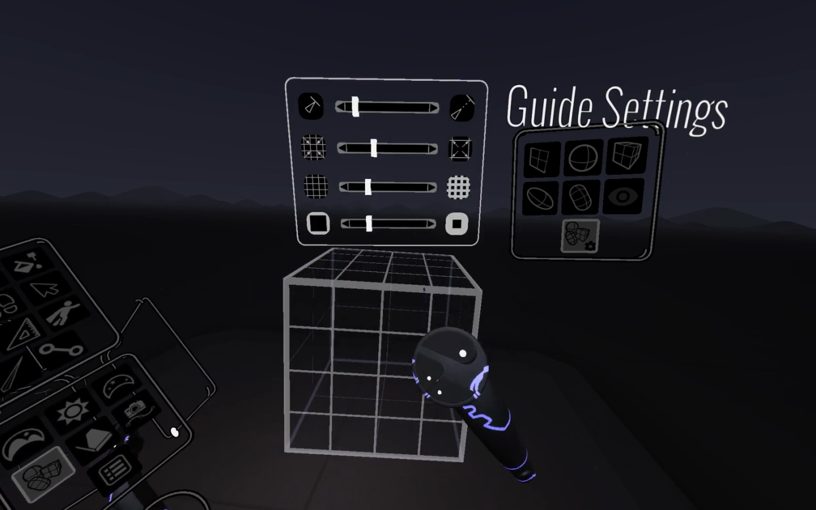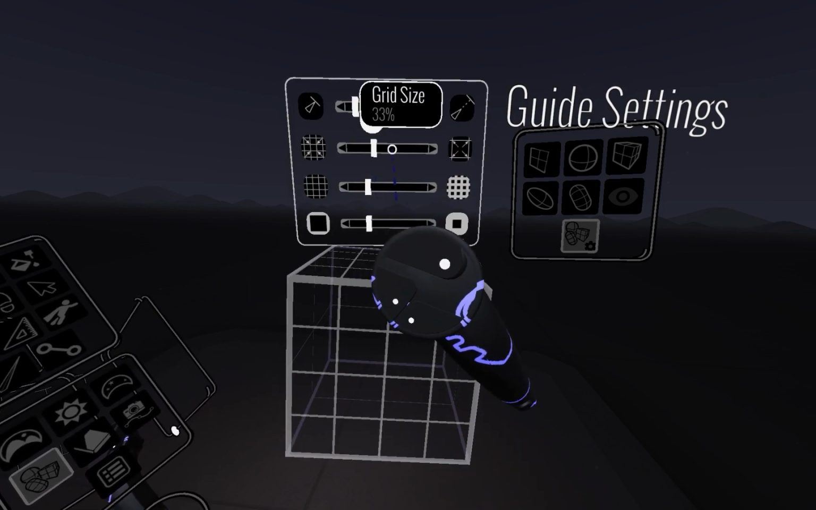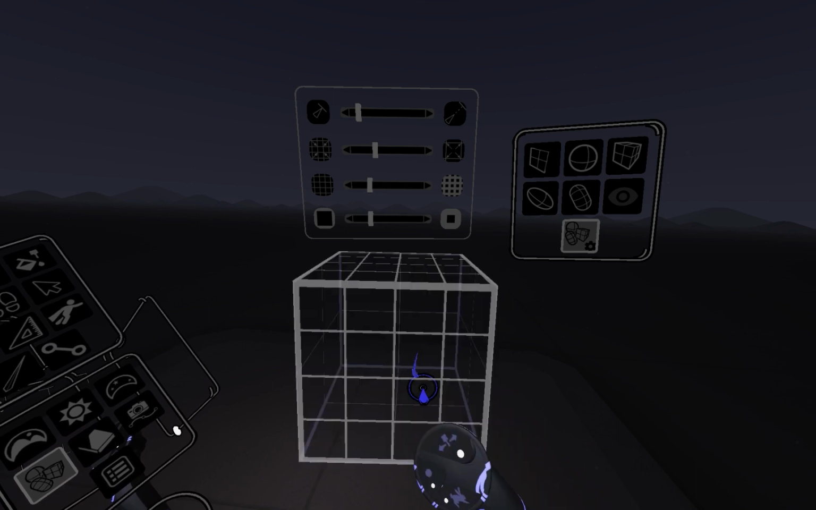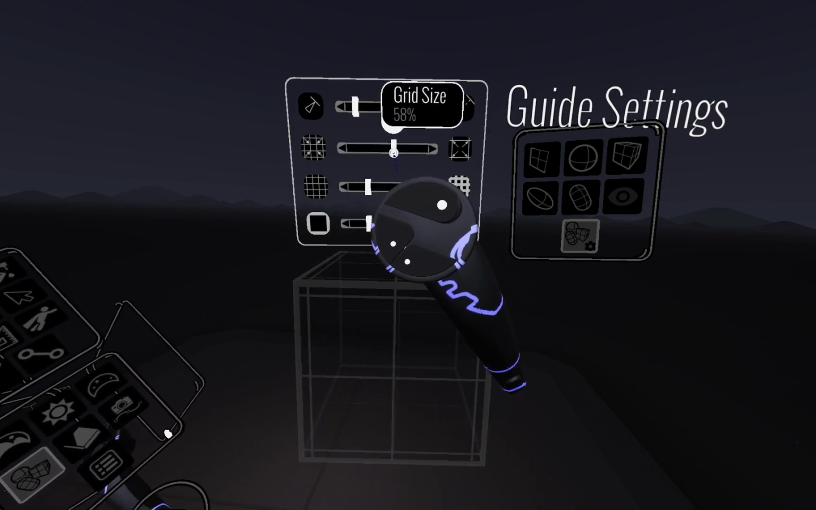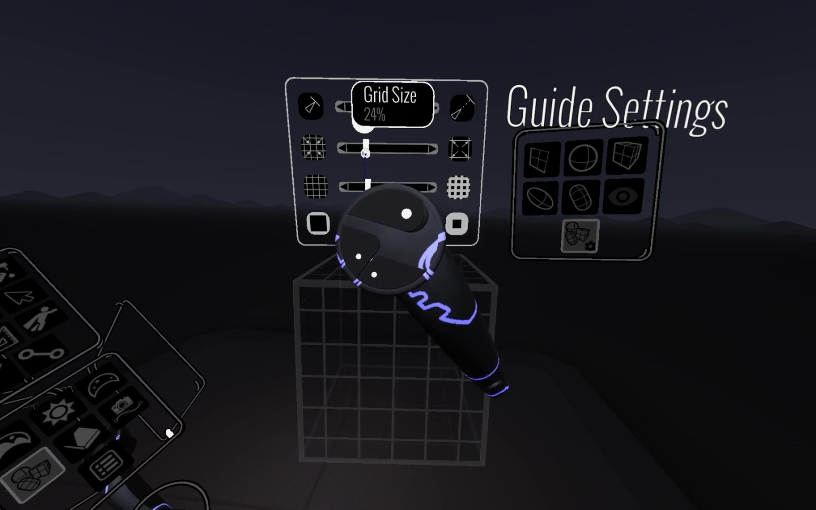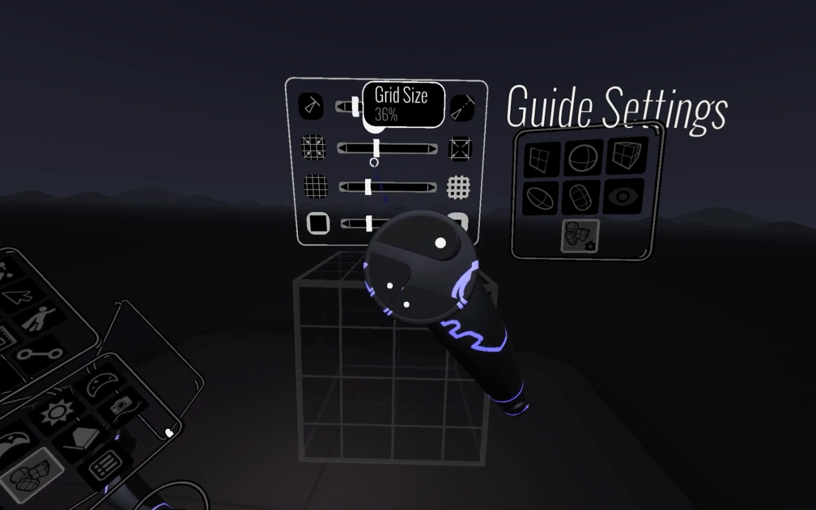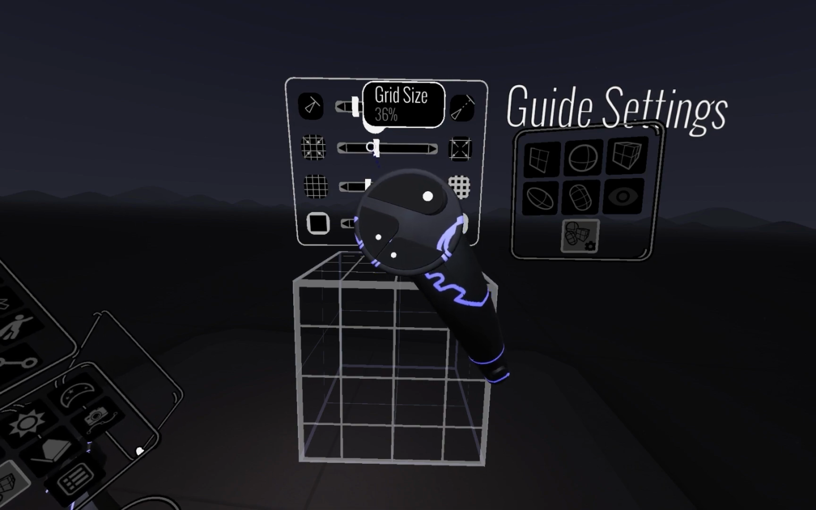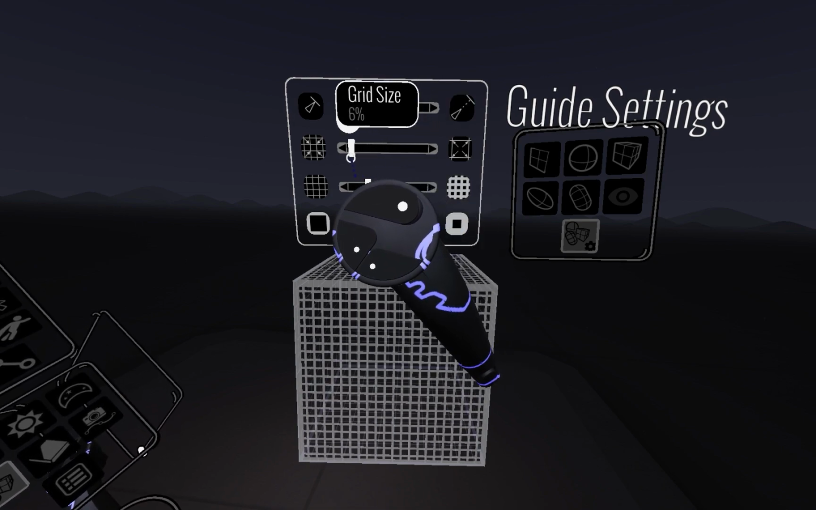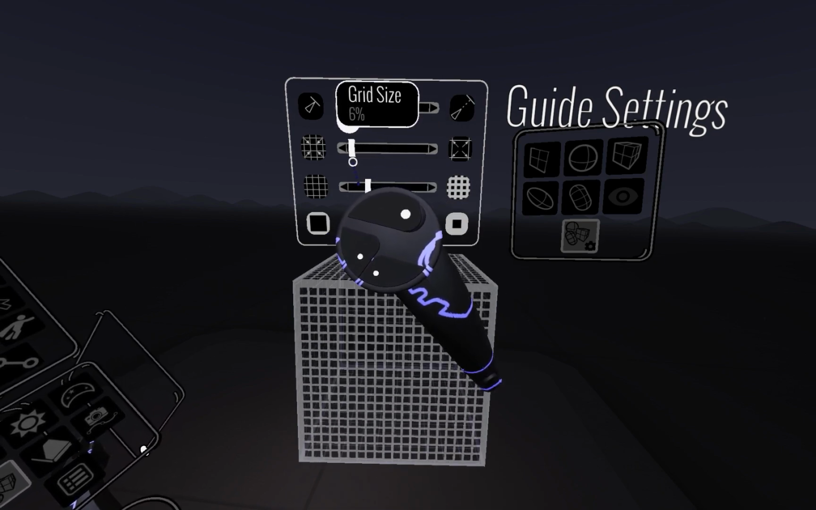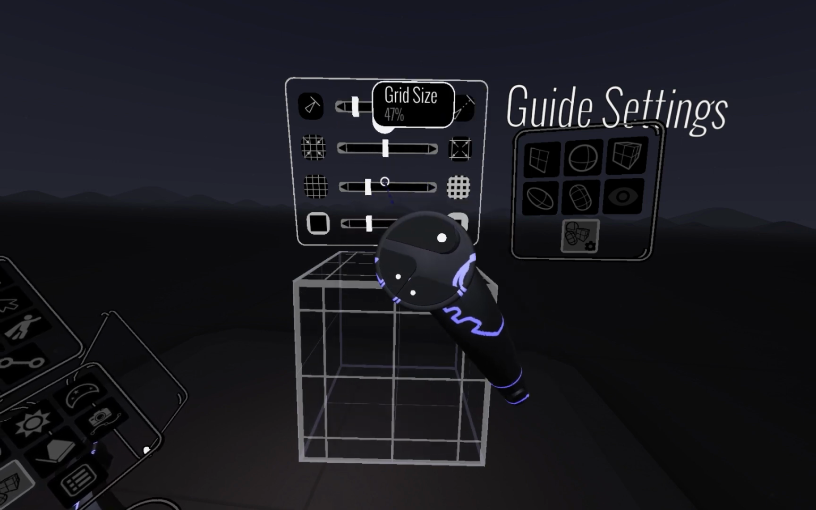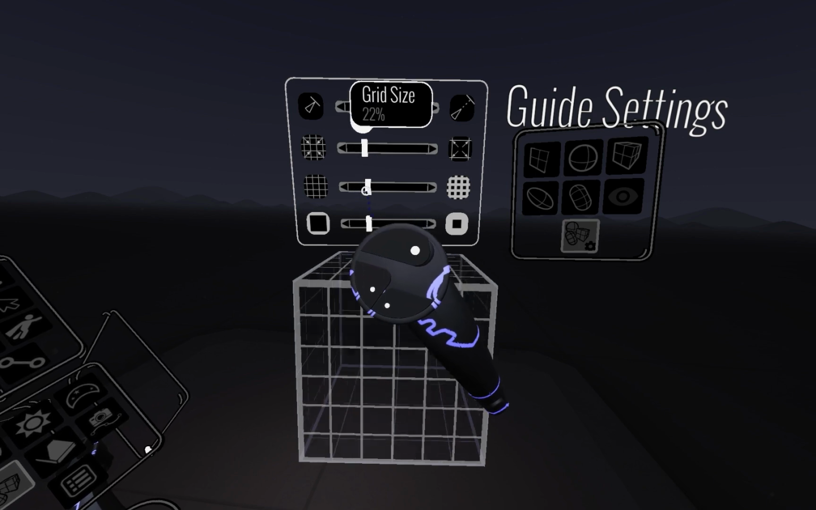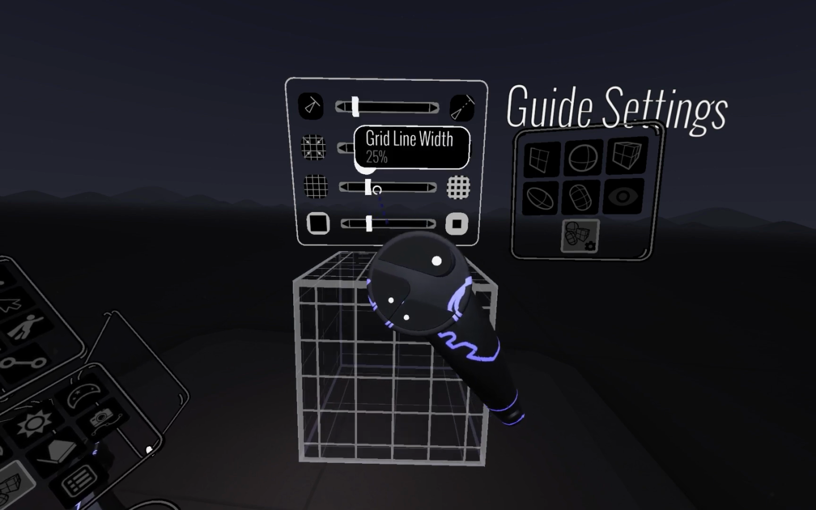Another thing that you have the ability to do is to change the grid size within the guide that you have. So that changes the size of the separation distance of the grid lines so that you can go from very tiny to pretty large. So depending upon what you're using the guides for, you'll replace that.